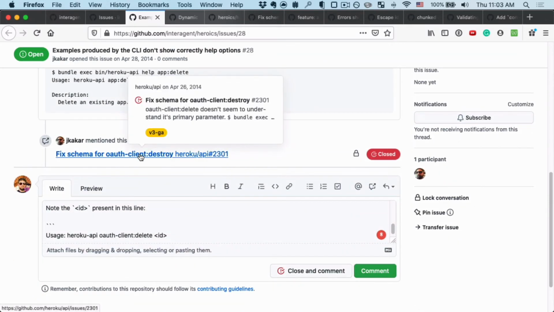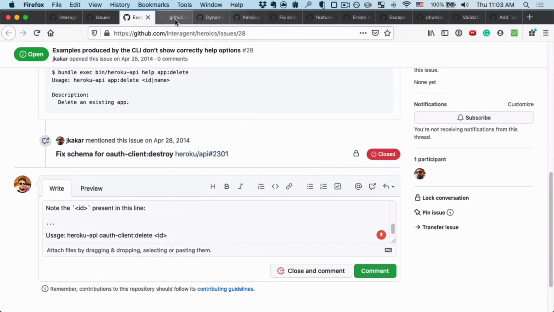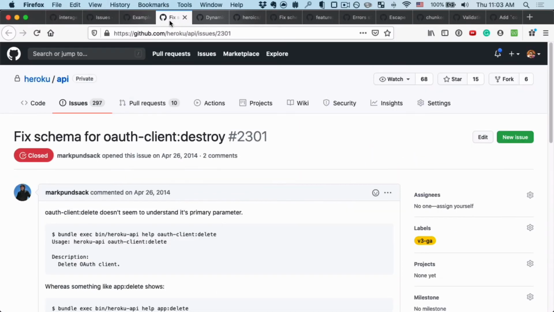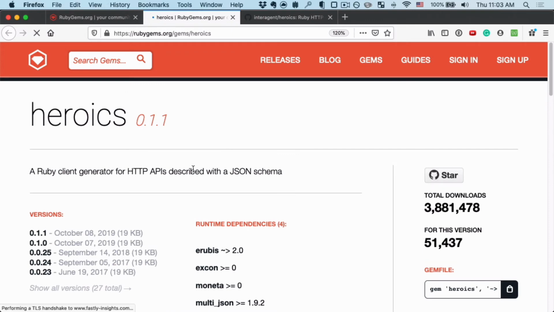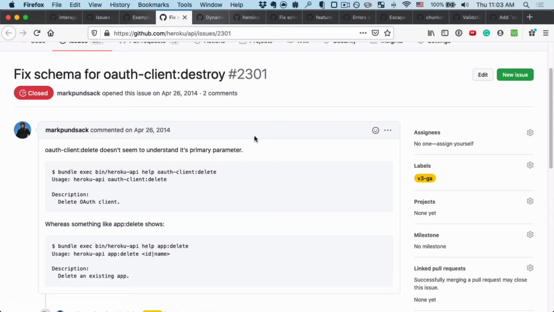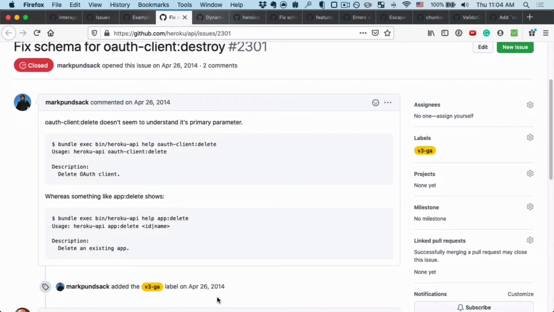So let's also take a look at the linked issue, which probably we should have done before, but who knows? We can do both. And this is labeled as Heroics version 3, version 0. Okay. Not sure what v3 is. That might be v3 of our internal API. Okay, of the Heroku API.